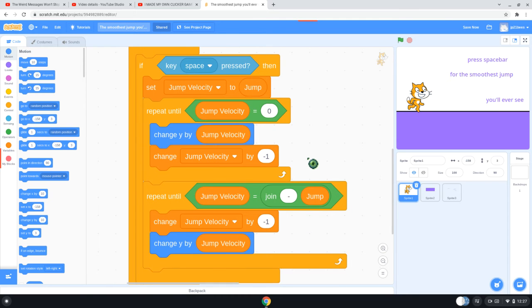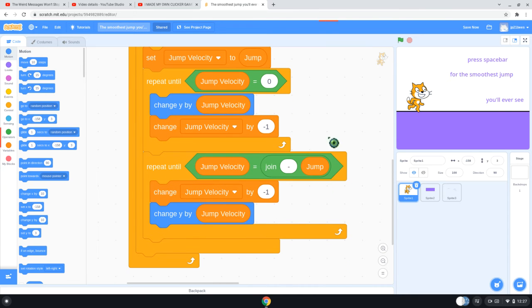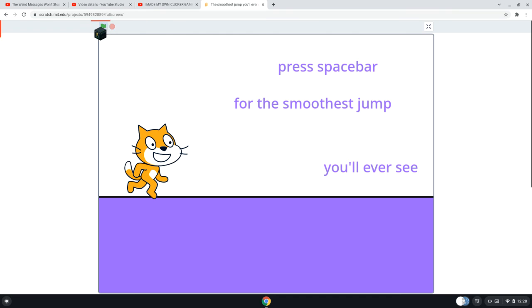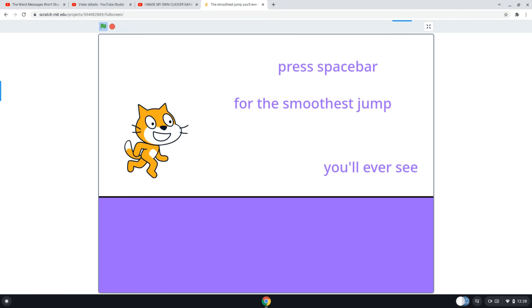Then we're going to add another repeat, which we're going to repeat until the jump velocity joins the same number as the jump. Now we're going to change the jump velocity by -1. And then, like I said, y is up. We're going to change that by however much the jump velocity is. And real quick, this is just how it works. All you need to do is press spacebar, and it works out perfectly.